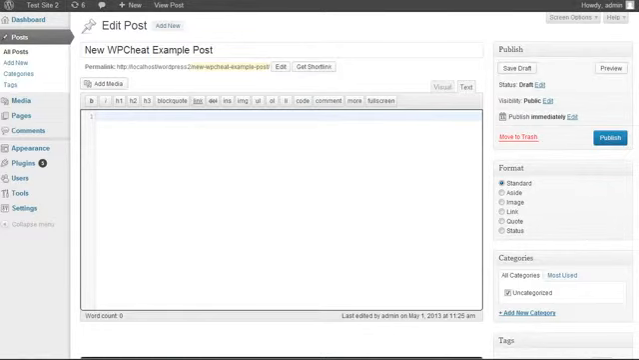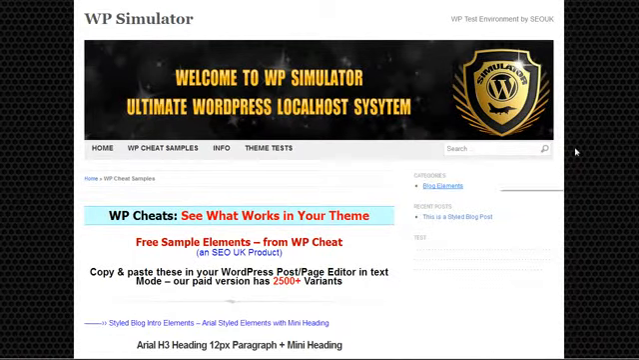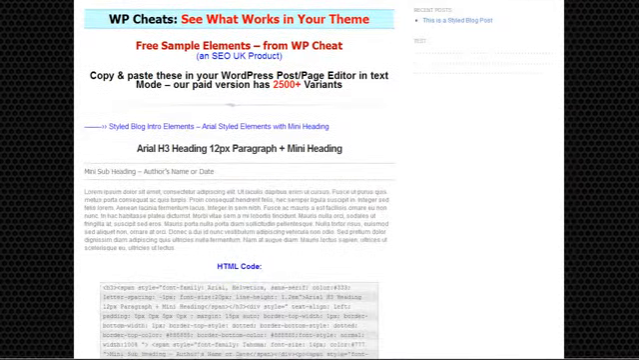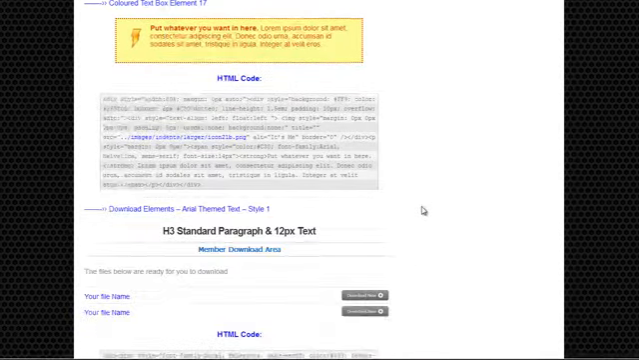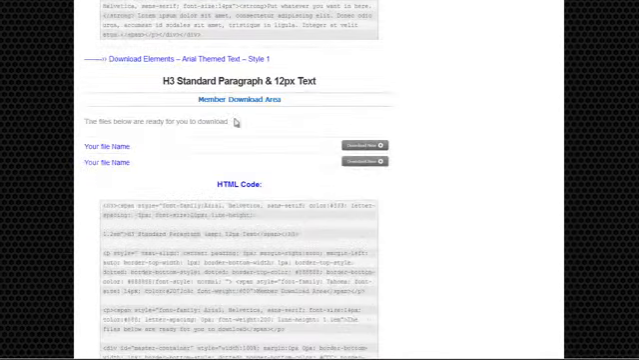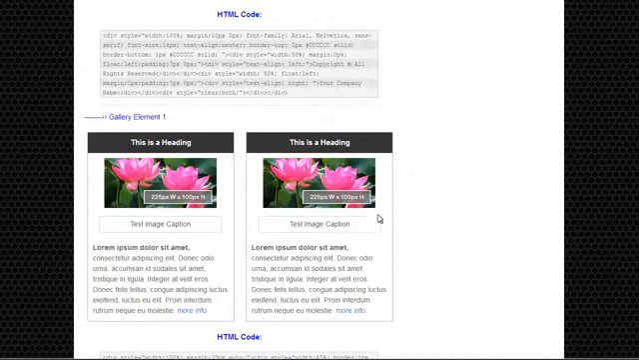Now let's pop across to WP Simulator, where I have a few example cheat elements for us to have a play with. Now let's scroll down. Now this is just a tiny sample of what you actually get with WP Cheat. So for instance, we've got a header here with a mini subheader and a paragraph underneath. If we scroll down, we've got a coloured text element, text box, with an image in it. We've got a download area with links and images. We've got a mini gallery section with photos and descriptions of the photos.